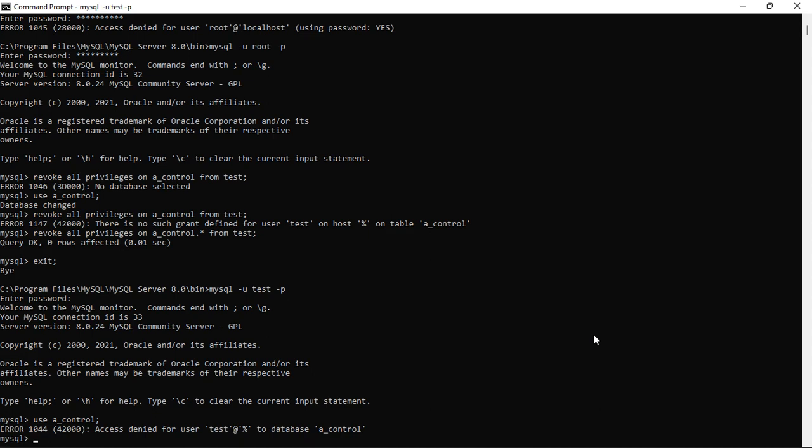So with this, the access control for the users is done, right? So as a summary, we have seen how to create the users, how to provide the privileges, and how to take back the privileges from the users in MySQL.